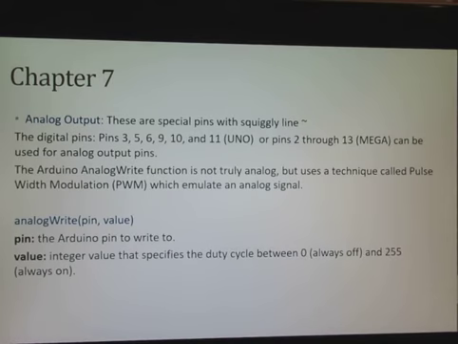So an analog output is another function, and we can use the digital pins for an analog output, but they only occur where the squiggly line is etched on the board. For the Uno, that's these pins: 3, 5, 6, 9, 10, 11. Now if you're using the Mega, you can go through pins 2 through 13. There's a lot more there.